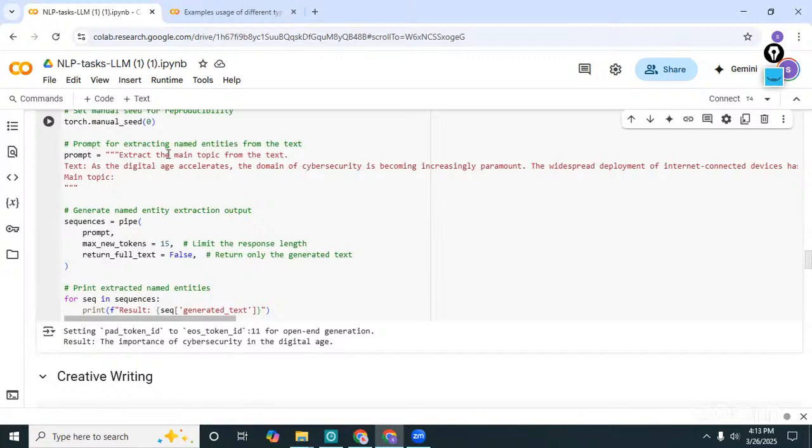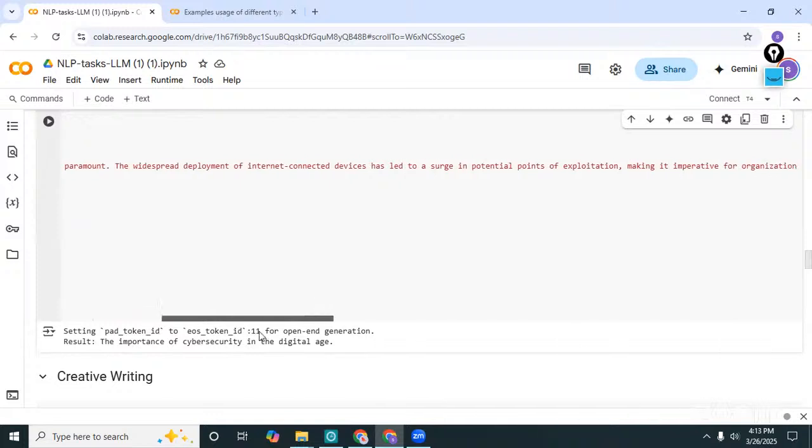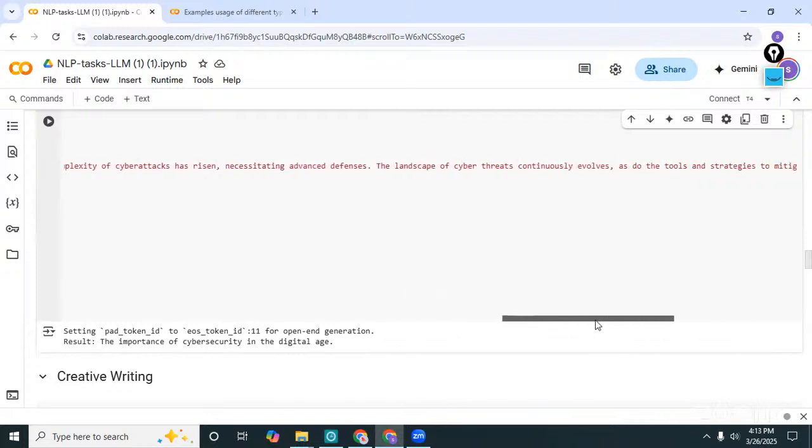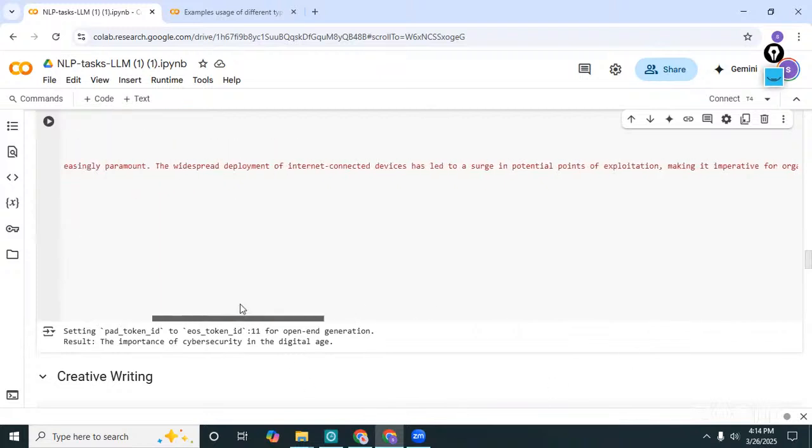Text goes like this: as the digital age accelerates, the domain of cybersecurity is becoming increasingly paramount. The widespread deployment of internet-connected devices has led to a surge in potential points of exploitation, making it imperative for organizations to develop stringent security measures. With the advent of technologies such as the Internet of Things (IoT), artificial intelligence (AI), and cloud computing, the complexity of cyber attacks has risen, necessitating advanced defenses. The landscape of cyber threats continuously evolves, as do the tools and strategies to mitigate these risks, highlighting the ongoing arms race between cybercriminals and cybersecurity professionals.